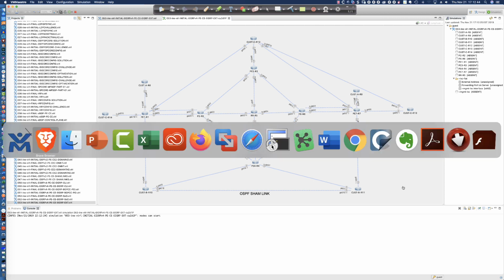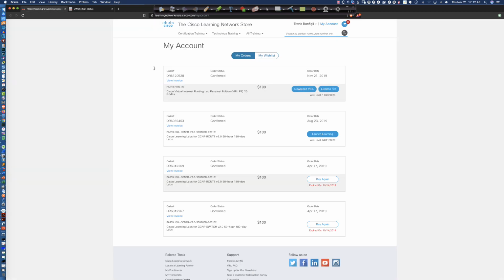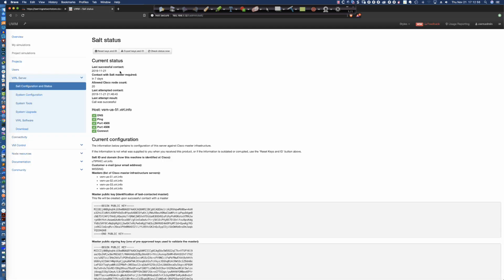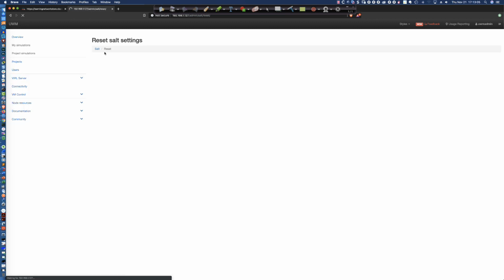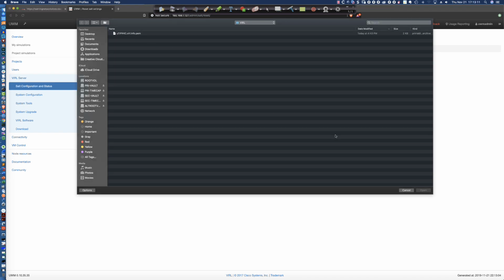So again, to recap, for the Personal Edition, 20 node count, you download the license file right here. It gives you that .pem file. You then go into your user workspace manager. Again, this is assuming you already have an installation. So we're going to renew or update your license key. You go to Reset Keys and ID. You click on Load Configuration File. You pick the .pem file you just downloaded.